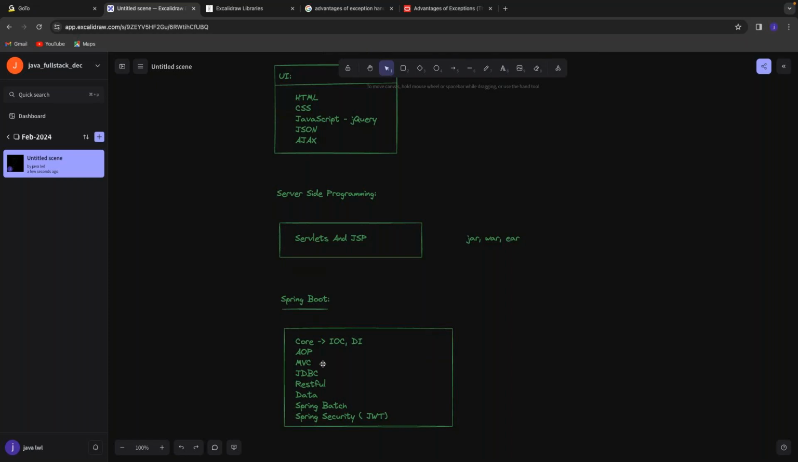They have a separate module, so they want to integrate with the schedulers. Everything in Spring has modules. By using those modules, you would be integrating with the other modules. You are going to integrate with that.